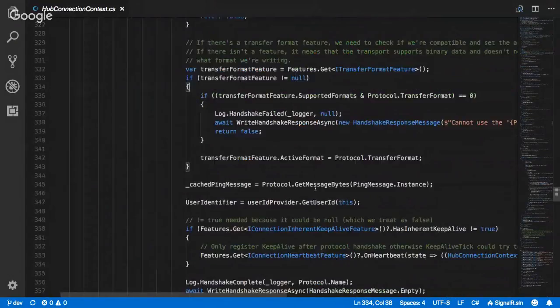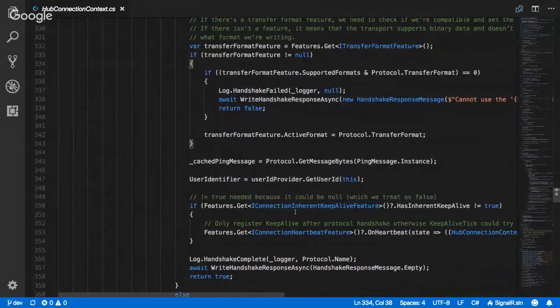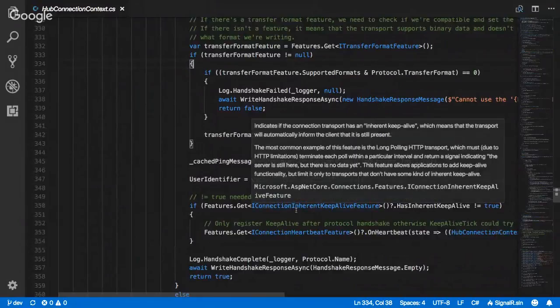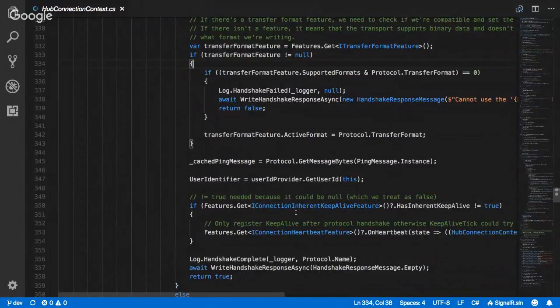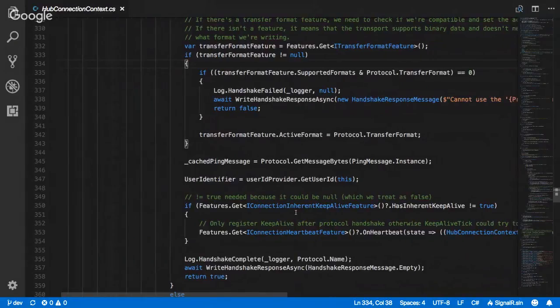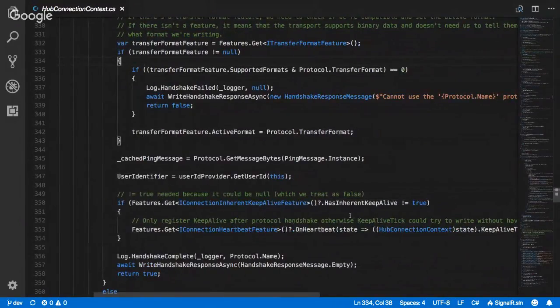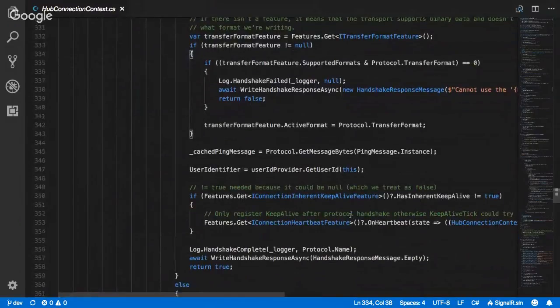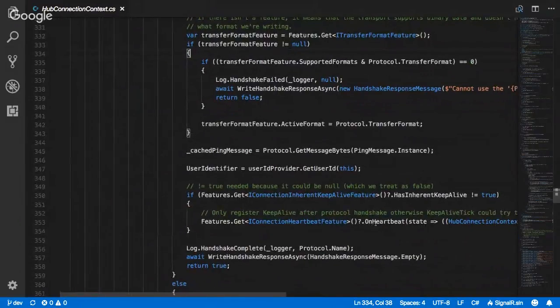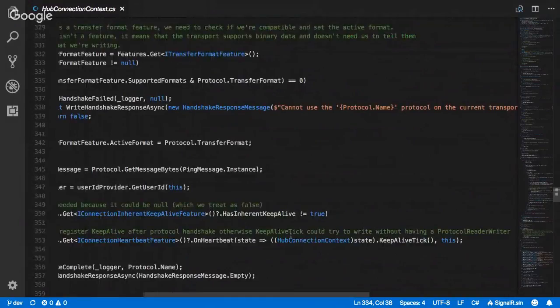Yeah. So for example, this feature name, I didn't name this, this is Andrew, I'm going to tell him that. This is an IConnectionInherentKeepAliveFeature. The idea here is that if the underlying transport supports keep-alives inherently, then we don't have to send heartbeats because it can be kept alive by itself. So we say if you have this feature and the HasInherentKeepAlive flag is not true, then we don't have to worry about sending heartbeats. Otherwise, we get the heartbeat feature. If you have it, on heartbeat we send a new frame, a keep-alive packet, to keep the connection alive.